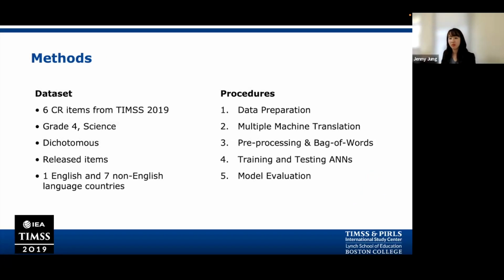Okay, let's move to the methods of this research. First of all, the dataset. We used 6 short constructed response items from TIMSS 2019. These 6 items are homogeneous in terms of the target grade and subject domain. They are grade 4 science items. And these items are dichotomously scored, so a score of 0 is given for an incorrect response, and 1 point was given for a correct response. And these items are released items that are available upon request. And the multilingual dataset includes 1 English language and 7 non-English language countries.